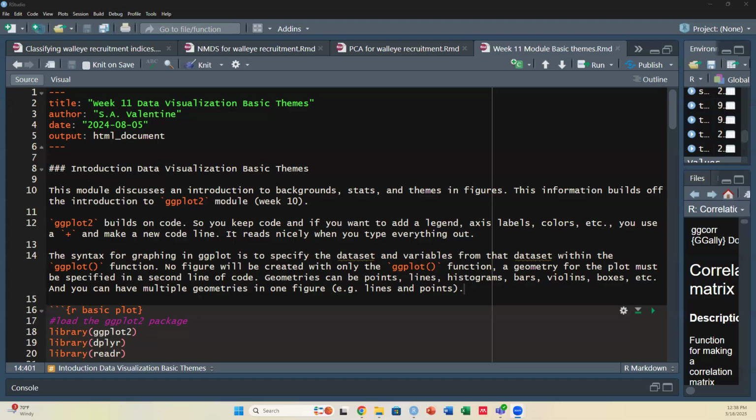So that makes a new line of code. And it reads really nicely when you type out everything. It's the grammar of graphics. It's very much like do this to the plot, then do this, map these data, etc.